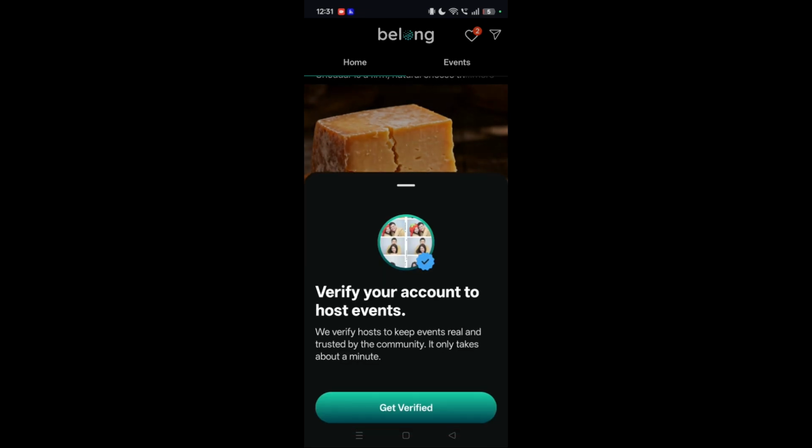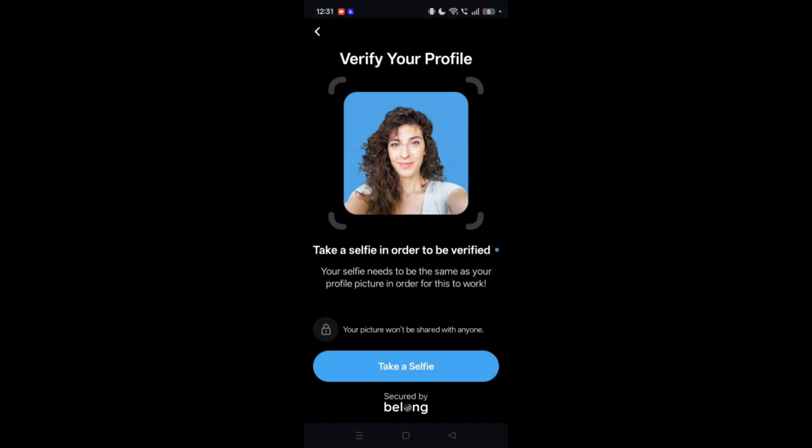Then click on Get verified. So we're gonna click on Get verified. Here all we need to do is get ourselves verified. Once we are verified, all we need to do is take a selfie and verify our face. Once we do that, we can now set ourselves an event.